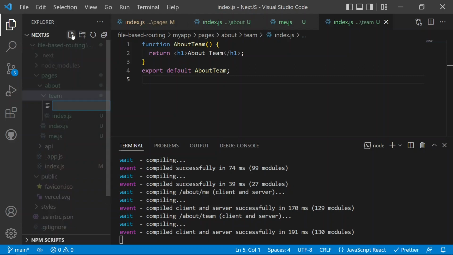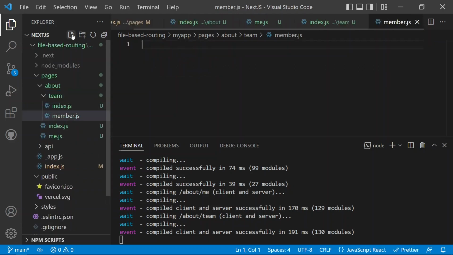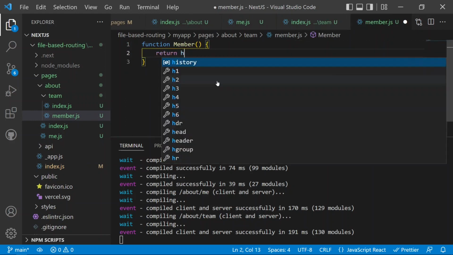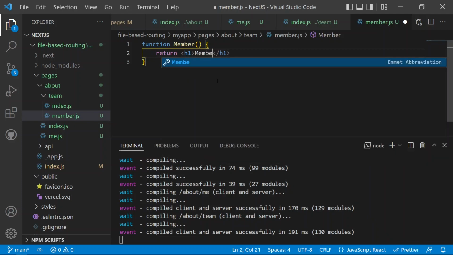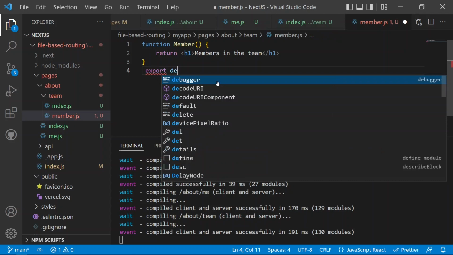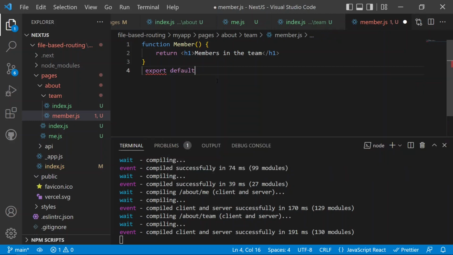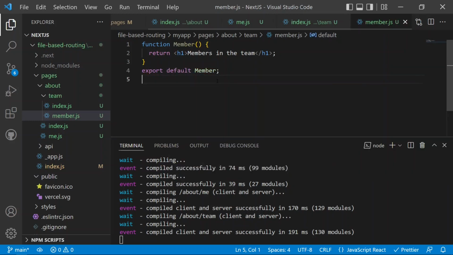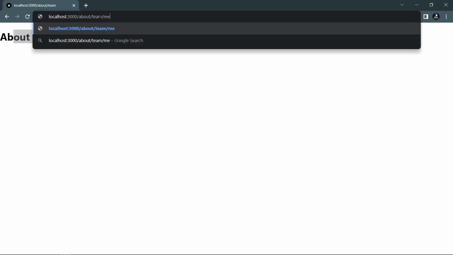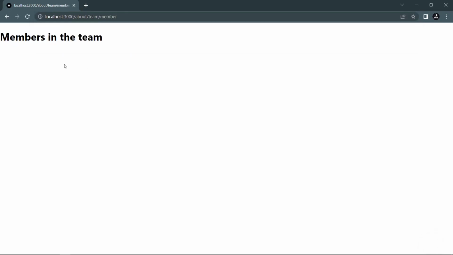So in about/team, now you can see we have the about team, and then we can create another folder, like member.js, and inside the member we can have another function, member, and inside this member we will have another return statement, again the h1, like members in the team, and after that we can export this function as well, export default member. If I save and move on to the application once again, and move on to team/member, you will see there will be the members in the team.